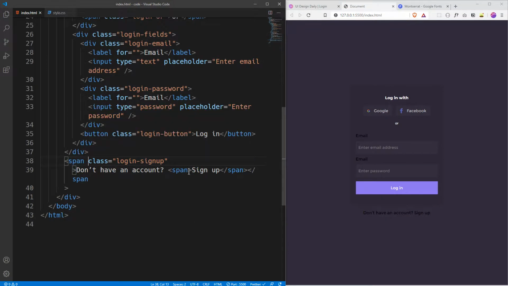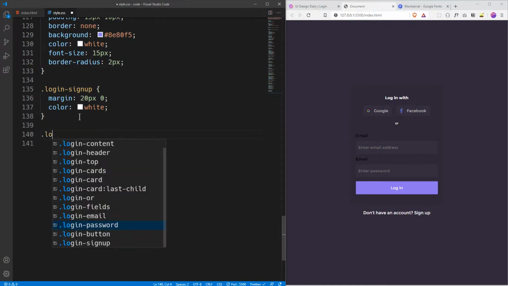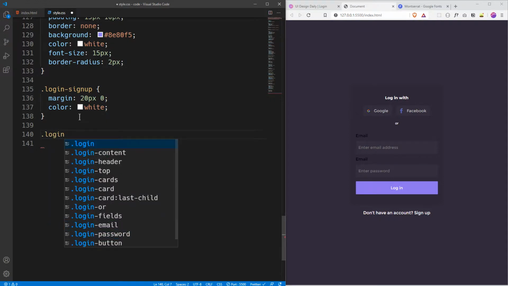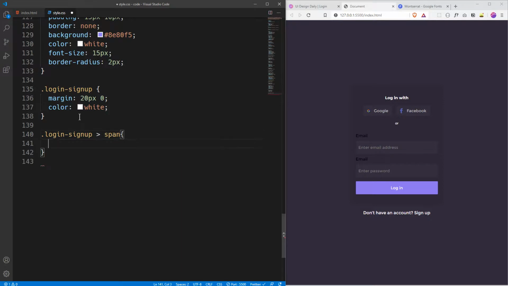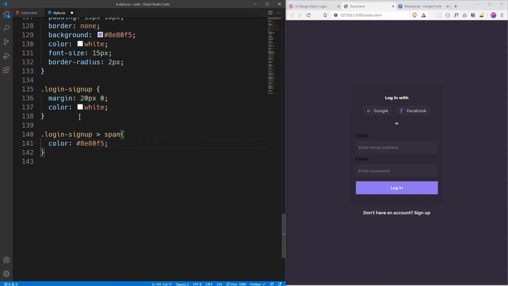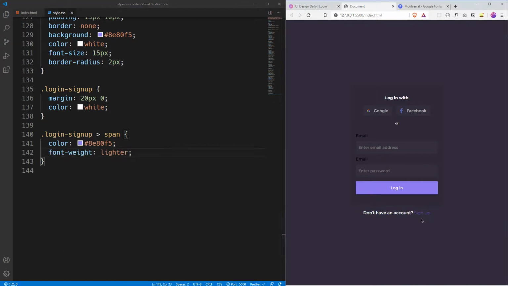Get a margin right there, but I wanted to get a span inside of it. We just change the color to be white, and the dot login sign up, and the span that's essentially inside it, we want to give the color that we used for the button. So if we save that up, this is how it's going to be looking like, and we could also make the font weight lighter, just by giving around 400, and that's gonna do the job.